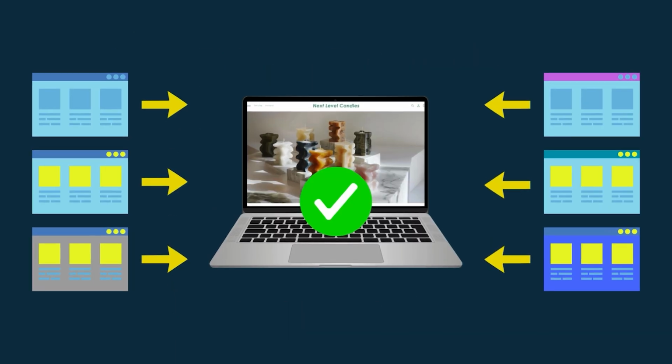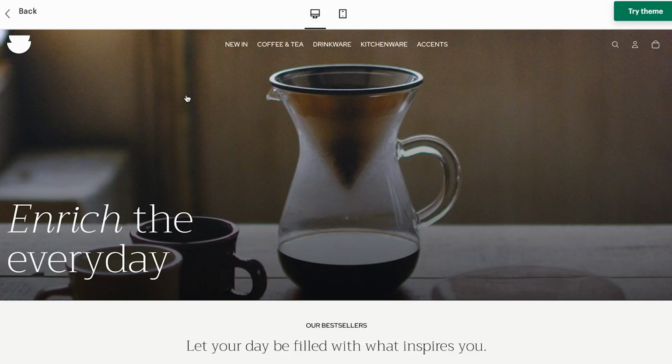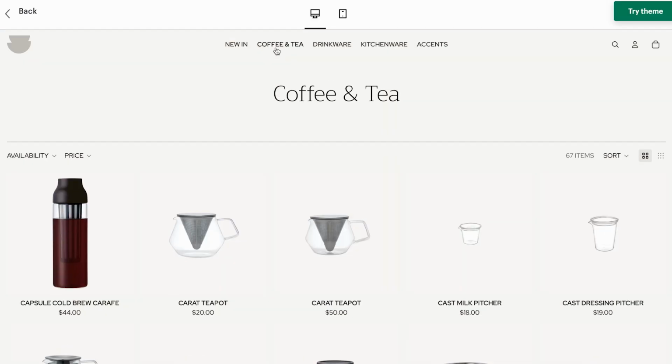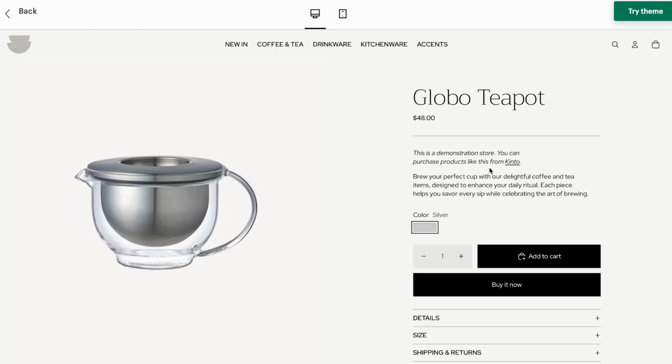Getting links from high-quality sites to yours can also signal to Google that your site is trustworthy. And finally, a good design and user experience can help establish trust. Make sure that your store looks professional and is easy to use.